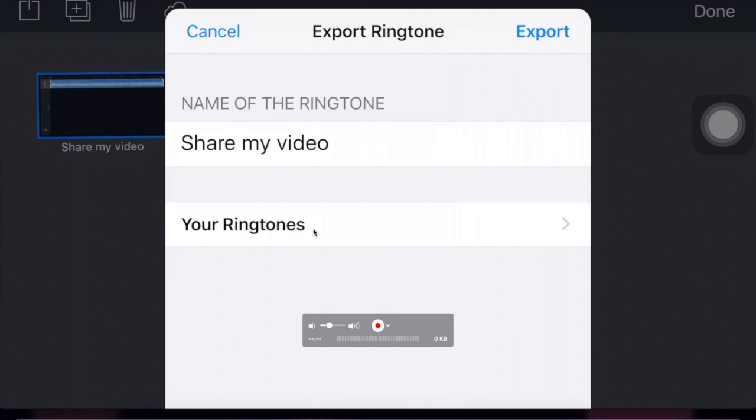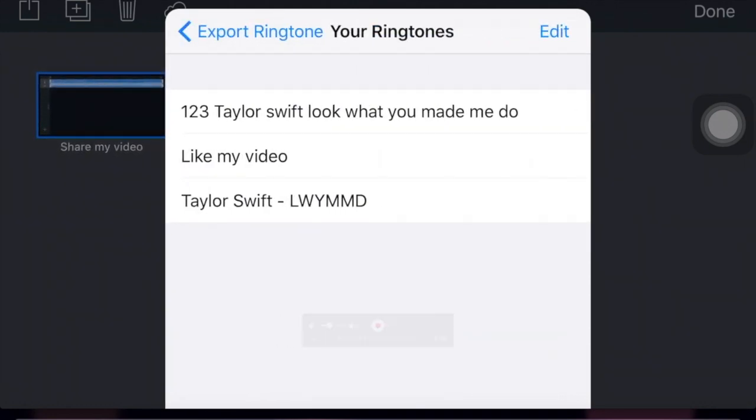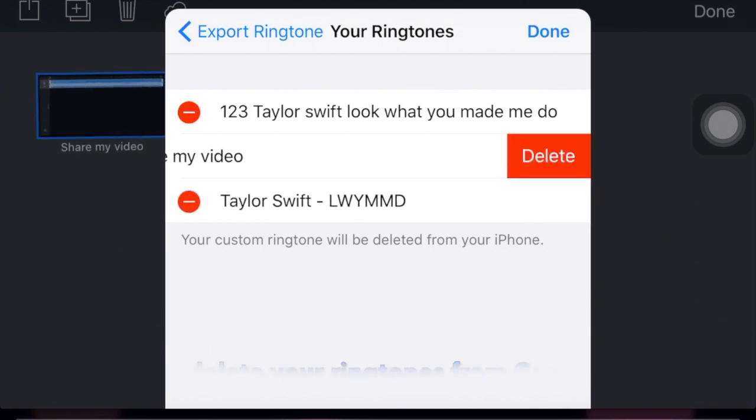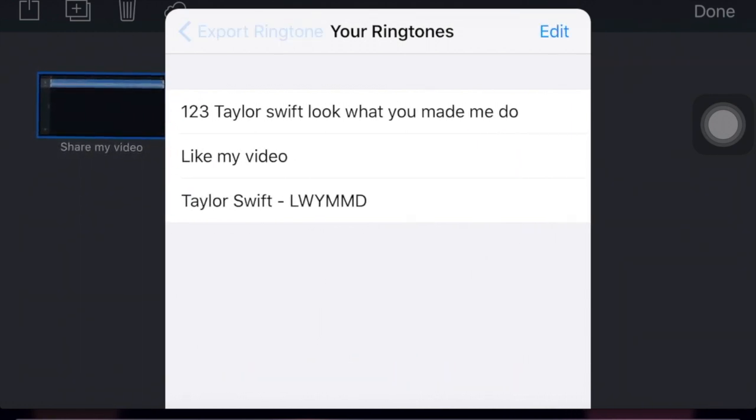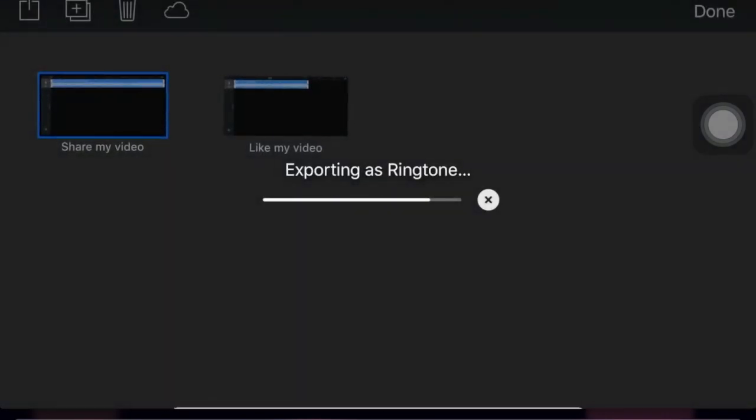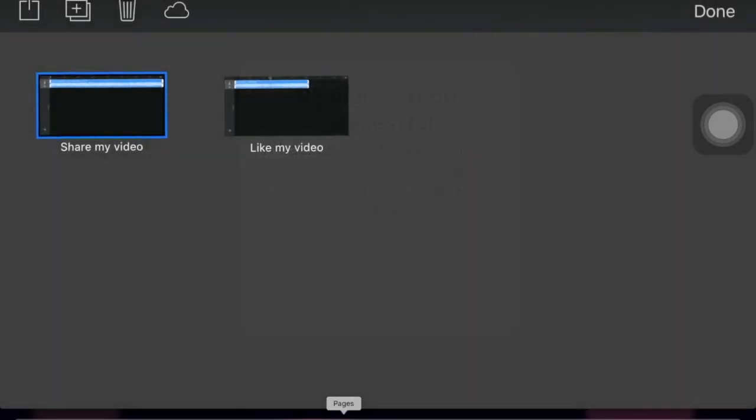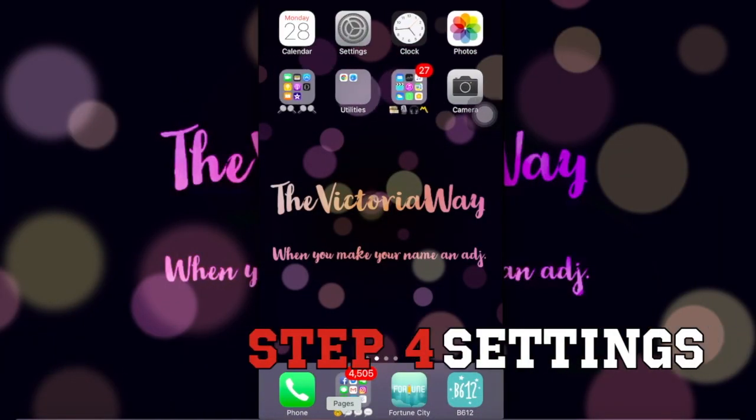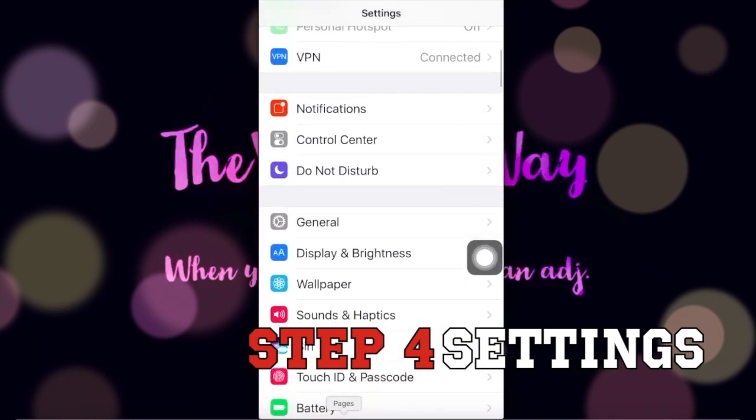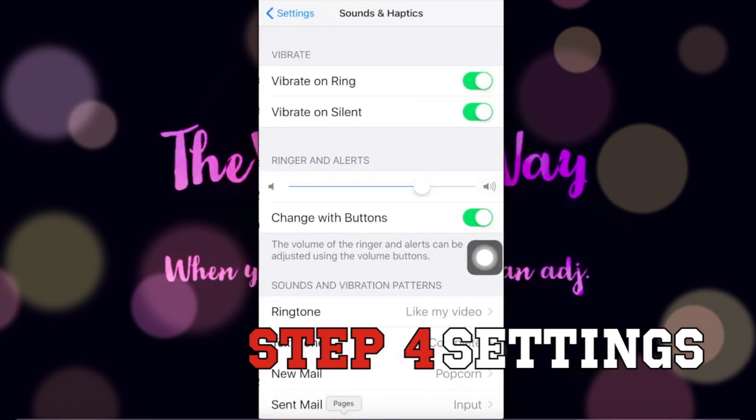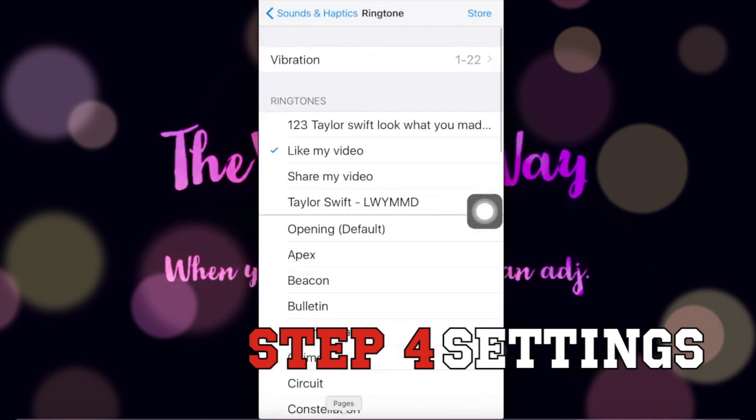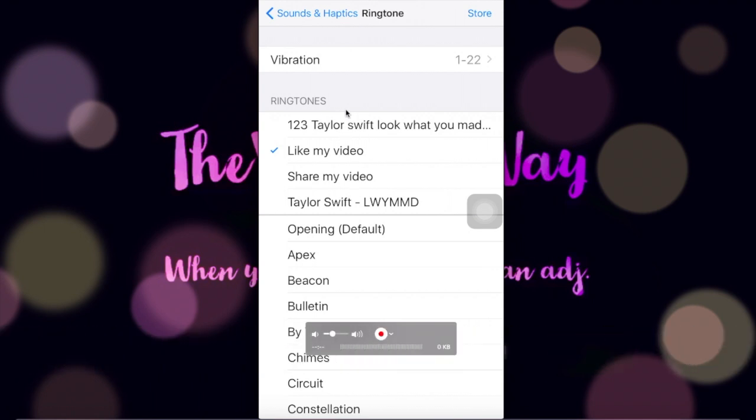Okay. These are the ringtones that you did. You can delete them later through here. Okay, so export. Click OK. Alright, now hit the home button again and we can go to settings, go to sound and haptics, and then choose ringtone, and here will show up the ringtones that you need.